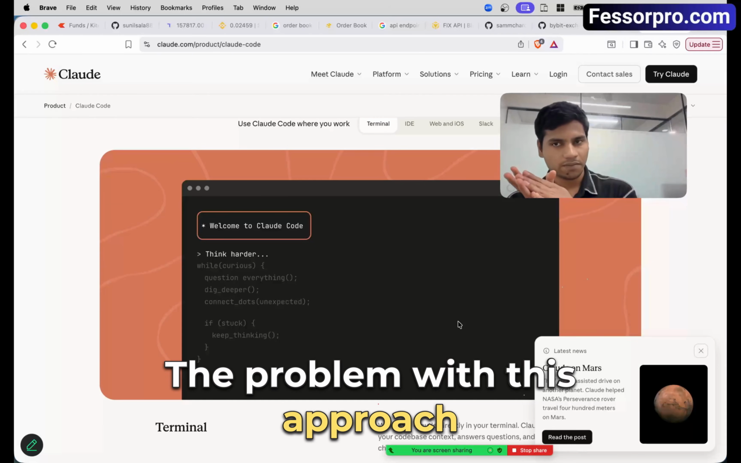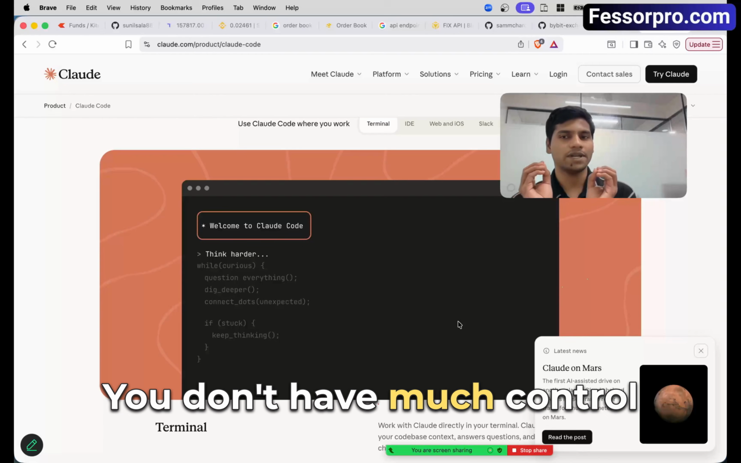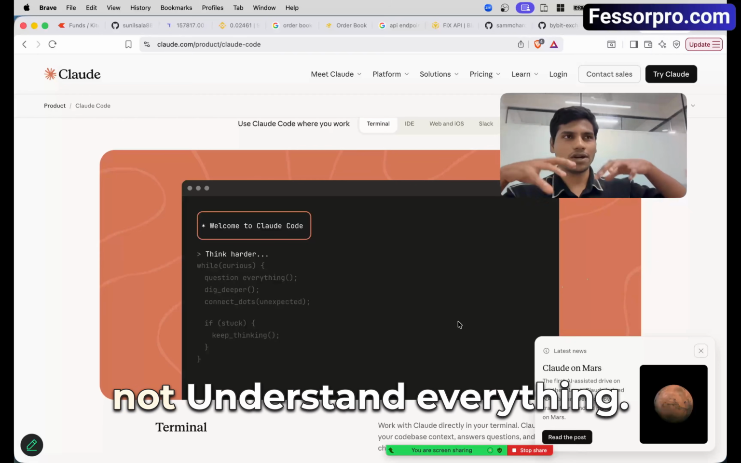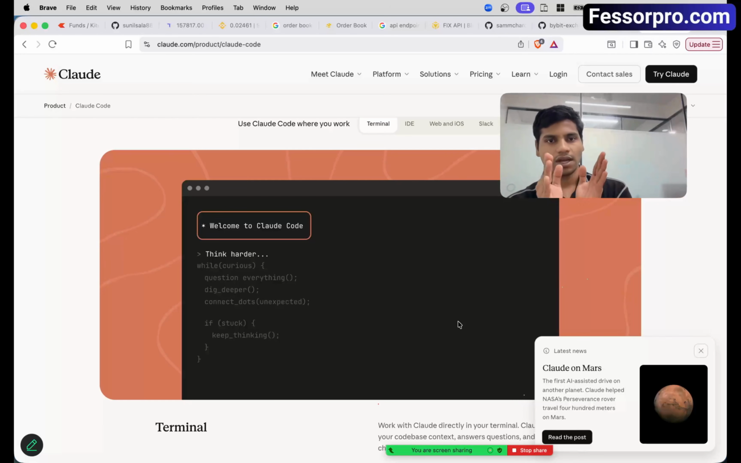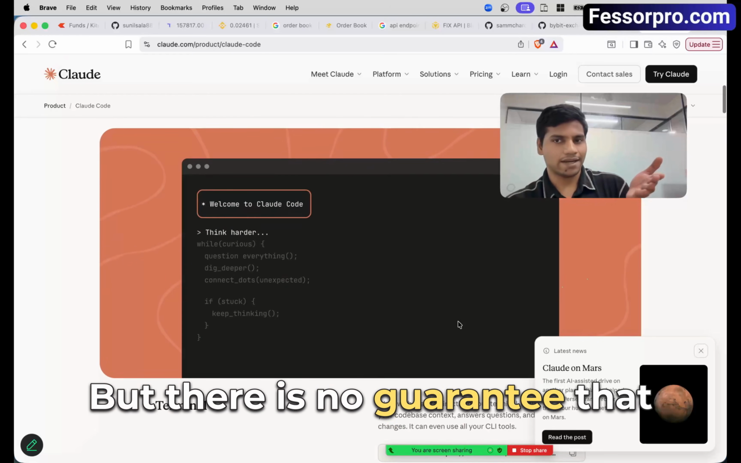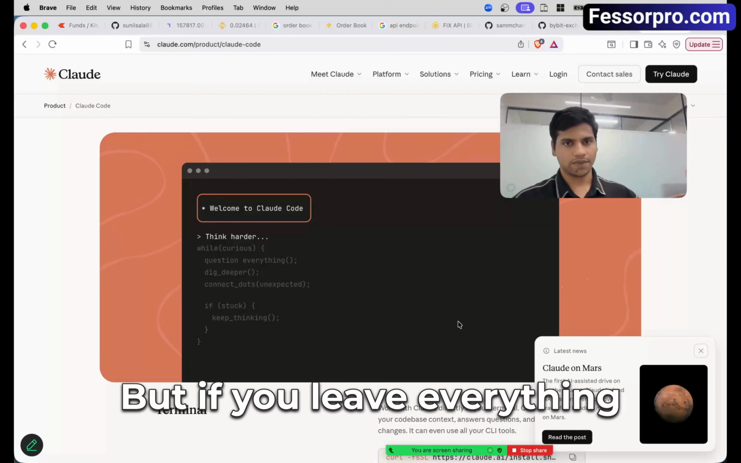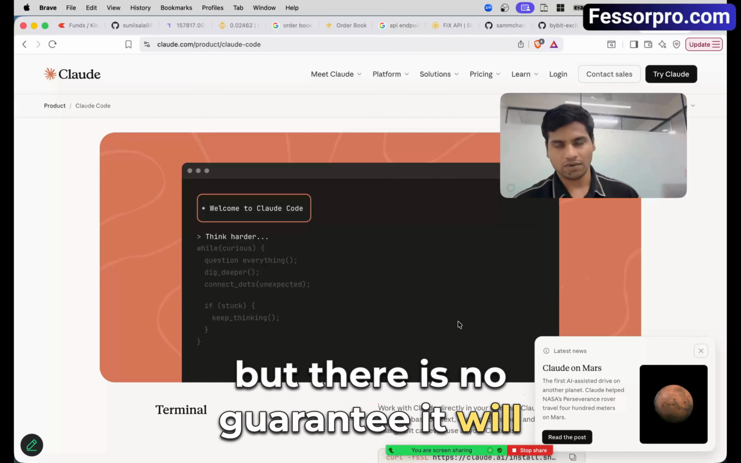The problem with this approach is you can design the strategy, but you don't have much control at the code level. You will not understand everything. That is the problem. But yeah, this is also possible. There is no guarantee that you will be able to generate what you have in your mind. If you leave everything to the AI, it can do it, but there is no guarantee it will be able to solve the problem.